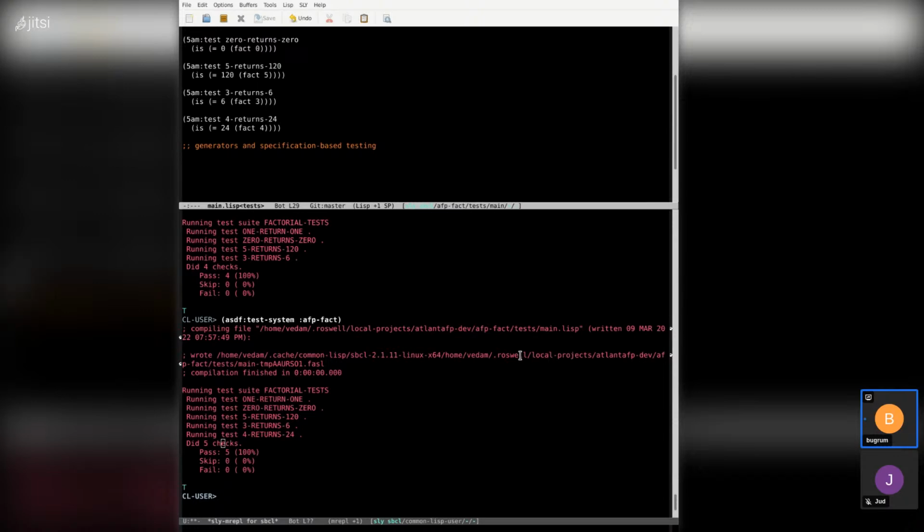Today, we're going to be discussing generators and specification-based testing, a feature that I alluded to last week when we were talking about random testing.